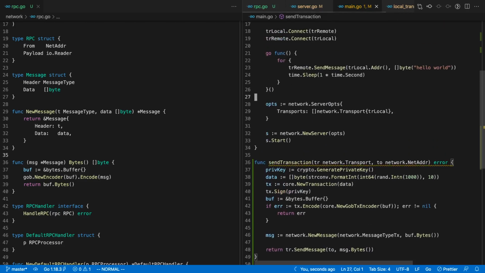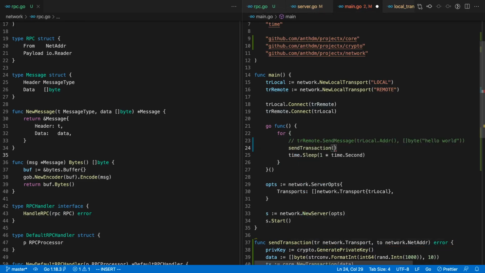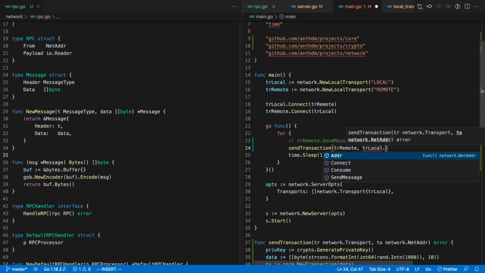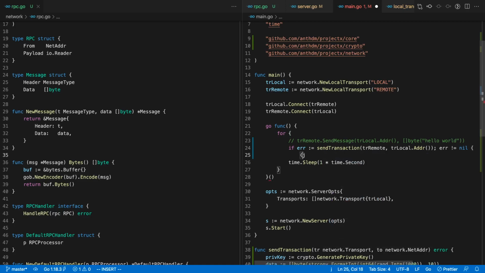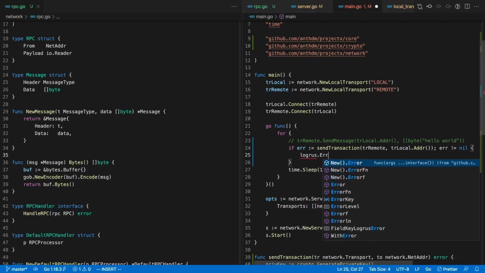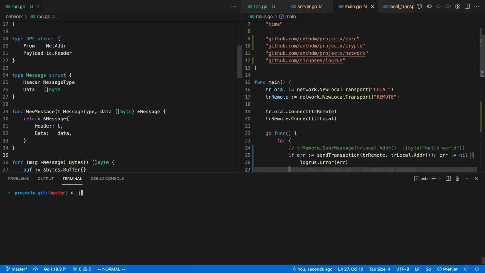All right. So now send transaction, tr remote. Our tr remote is going to send a message to tr local address, and we're going to check the error coming from this. If the error is not nil, we're going to log the error. Okay, is this working?